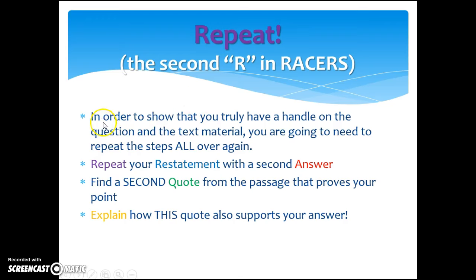This will show that you truly have a handle on the question and the text material, and you're going to need to repeat these steps all over again to show this. So repeat your restatement with the second answer, find a second quote from the passage that proves your point, and explain how this quote also supports your answer.